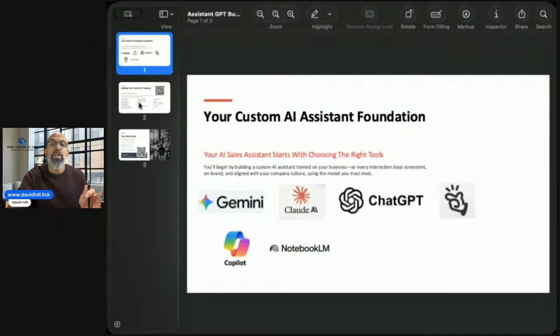I'm going to get you right into it right now. I don't want to waste any time. I'm going to share my screen with you and show you how to go build an AI assistant. It doesn't matter which platform you're using, whether you're using ChatGPT or any of these, it's going to work pretty much the same.